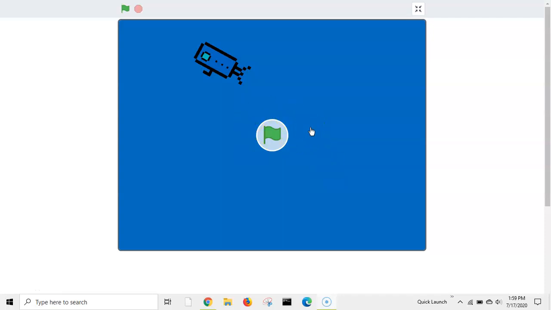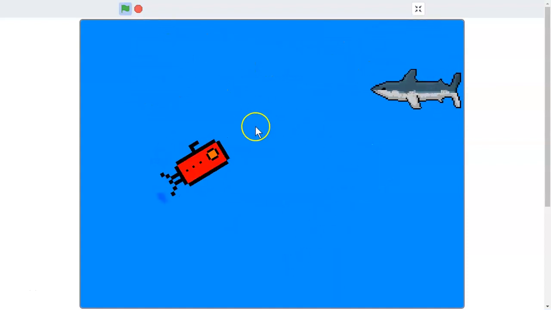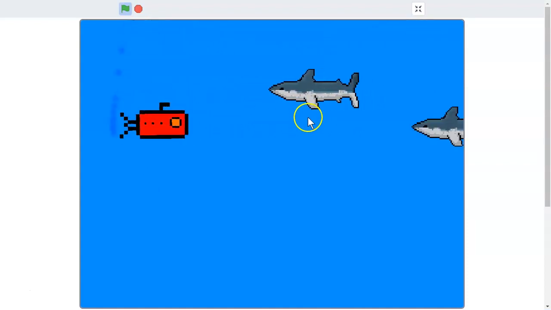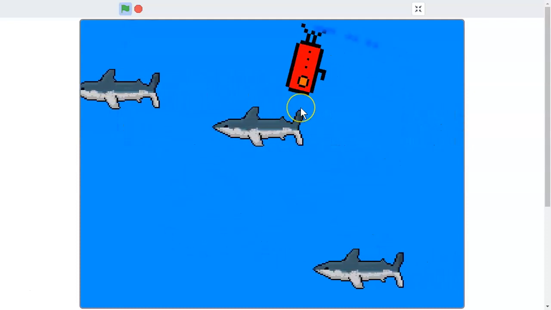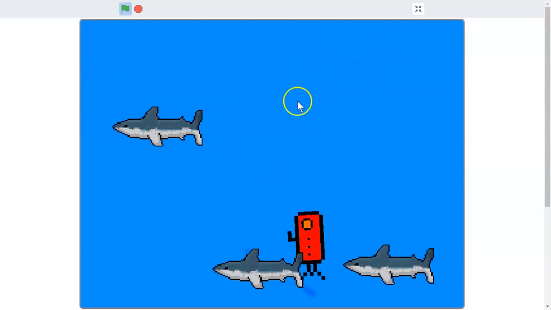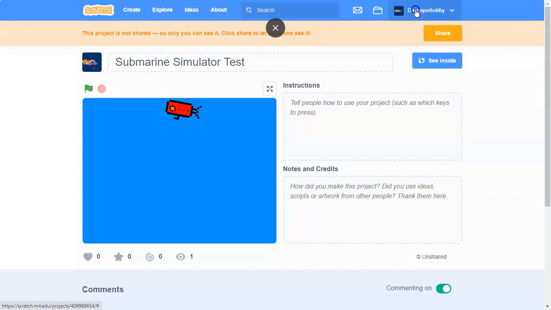Today we are continuing our series on how to make a submarine simulator in Scratch. Today we are looking at how to add this cool water effect and some coding for the sharks. As you can see, there's some water trailing behind our submarine and the sharks are moving from right to left. So this is what we are going to be making today. So without further ado, let's get started.